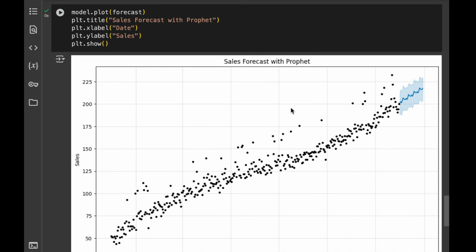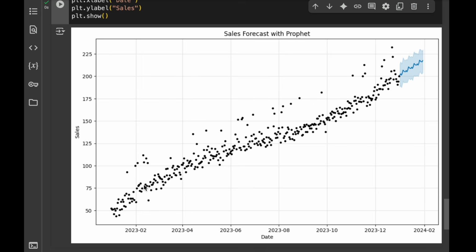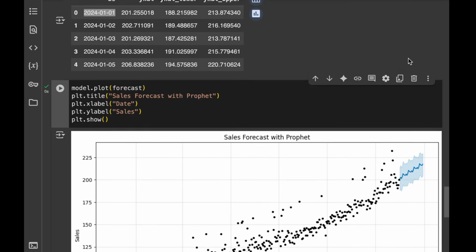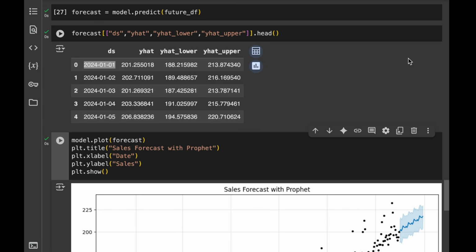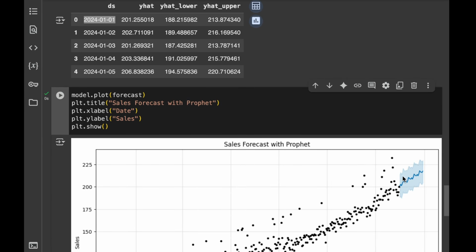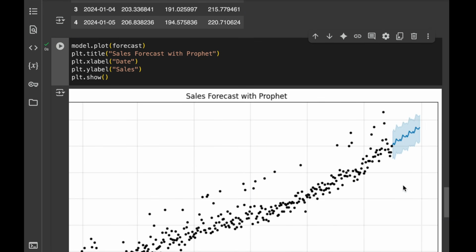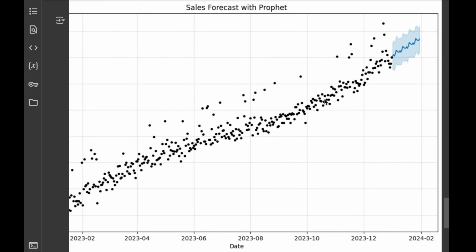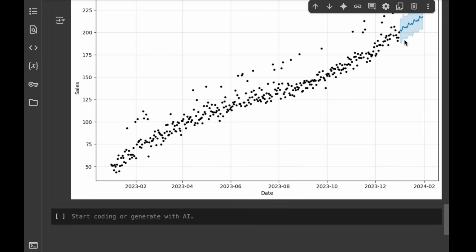Great. So the original data we have is the black dots in here, and we can see our predictions with Prophet, the blue line and the blue area. And it seems pretty accurate and seems really good. And this is how we can do predictions and how we can visualize it with Prophet. This line is the yhat values that we have in this data frame, and the shaded region represents the confidence interval, showing where Prophet expects true values to lie based on historical data and uncertainty.